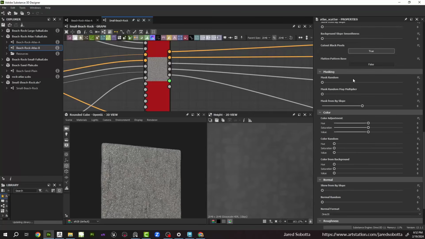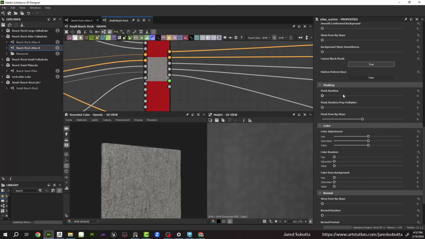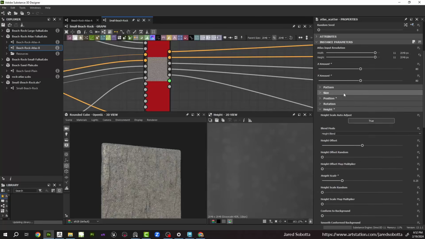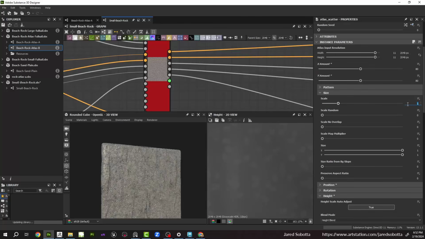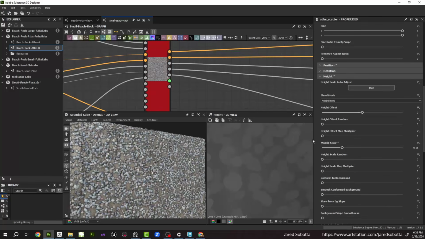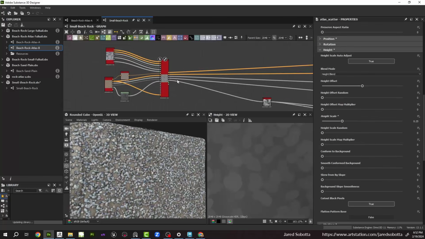There's all these masking options down here. I definitely go through and play with all these options. There's so many helpful tools inside of Atlas Scatter to make things. So I'm just going to add a little bit of masking. I'm going to bring the scale up to like 2. Let's see what happens. That might be too big, but we can add a little bit of scale random, and so on and so forth.